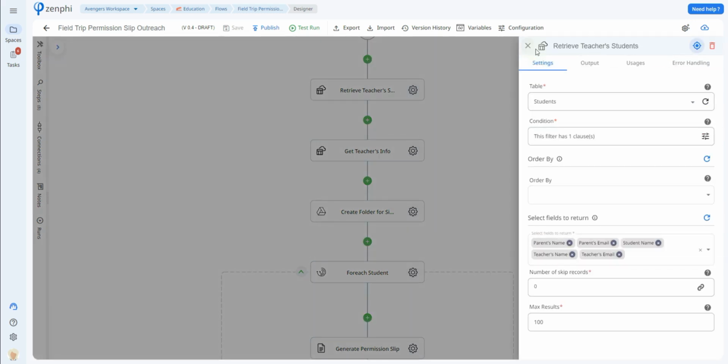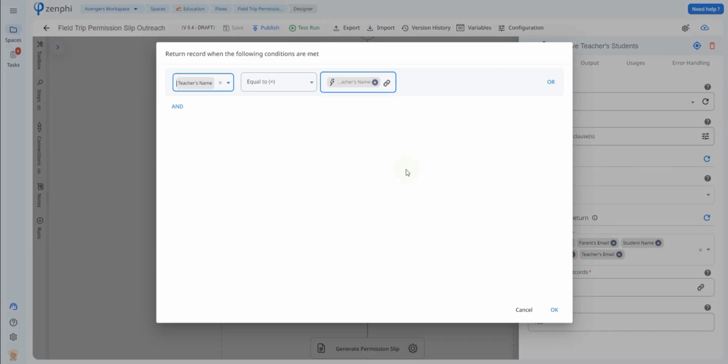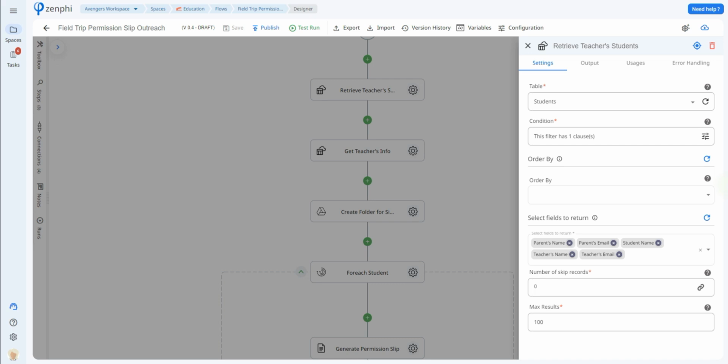So we're going to use this action called list records to list only those who have the teacher's name listed as the teacher who was selected. This is going to help us filter out the options. We're going to choose what we want to return, in this case all of the different parameters. You can also return the grade if needed.